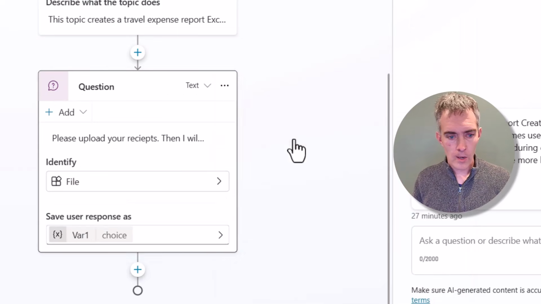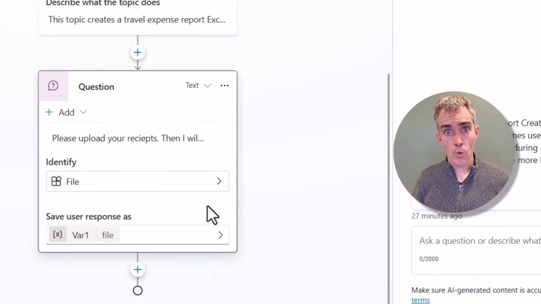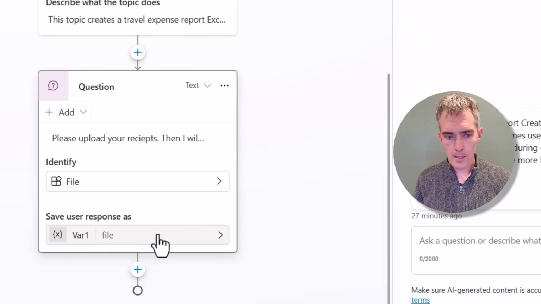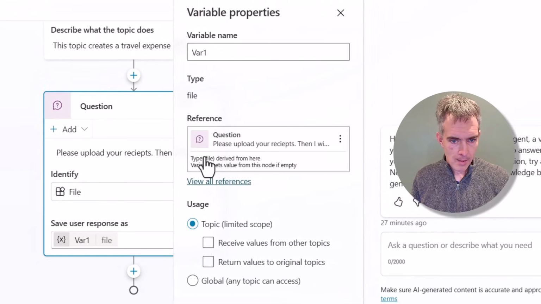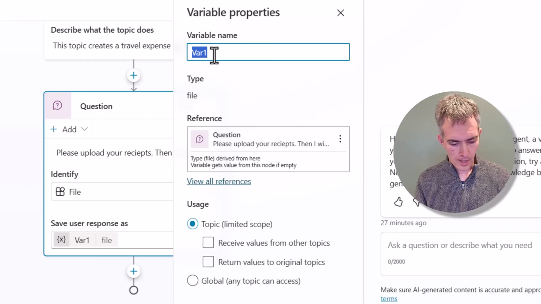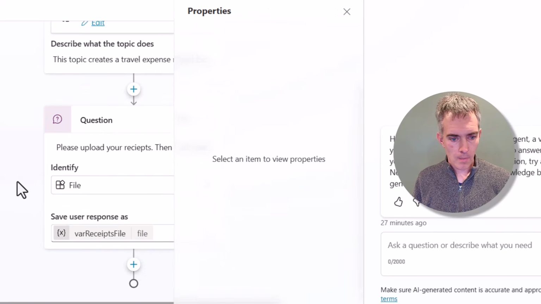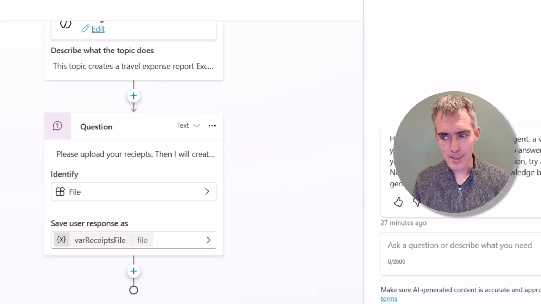So I'm going to choose to identify file here, and then the question is going to wait till a file appears. I like to rename all of my variables that come out by default. So I want to rename var1 to something a little bit more descriptive. We'll call it VAR receipts file, and I think that'll make it a lot easier for us to identify what's going on with that variable.